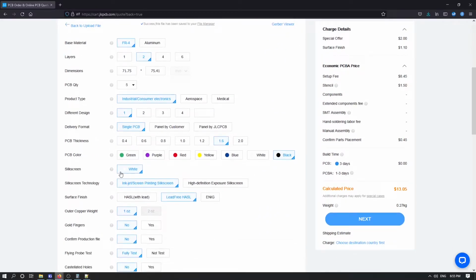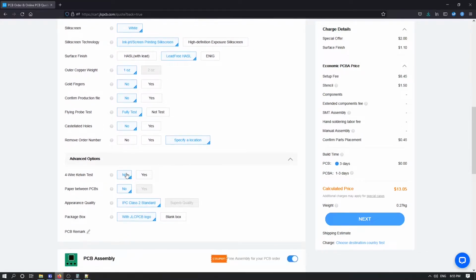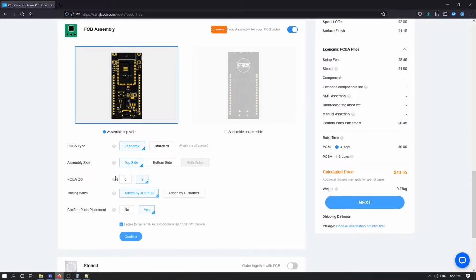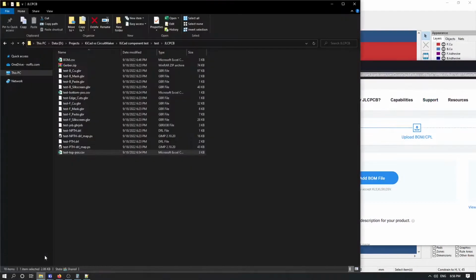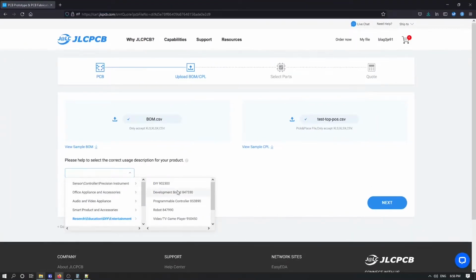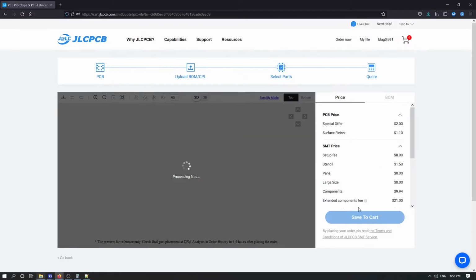So let's select black, white, lead free, specific location for order number. This is okay. Assembly, economy, top side, only 2 should be assembled. Tooling holes as well. Confirm. And now let's finally add one last time our BOM and our placement files. Development board, next. Next.